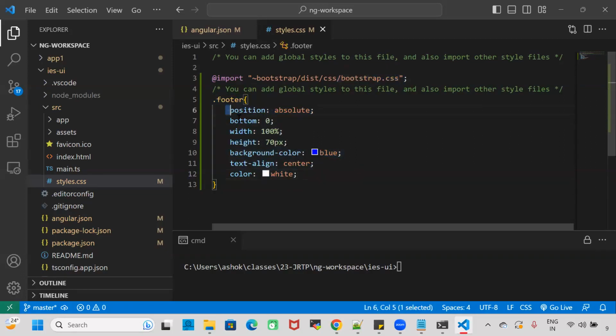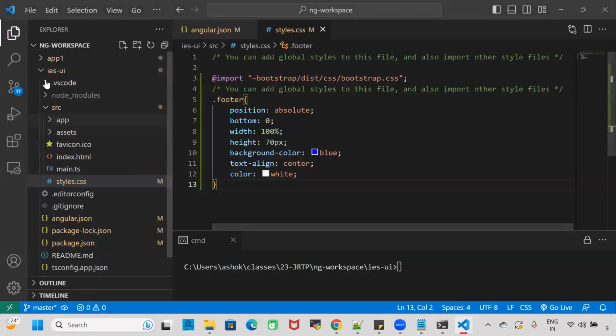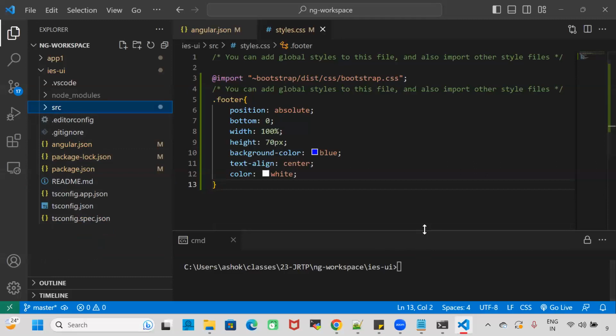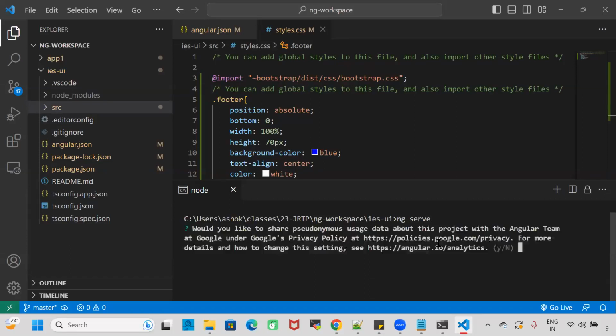I'm configuring some footer styles based on some colors and all. Background color I am giving, position, bottom, width, height, background color, text alignment. We are giving these for the footer. This is only applicable for the footer, guys. So I'm configuring a global style for the footer. So done. Let me go with the application execution. Let me run this application with the ng serve command to see whether our application is running as expected or not.